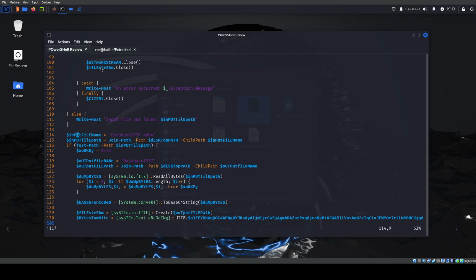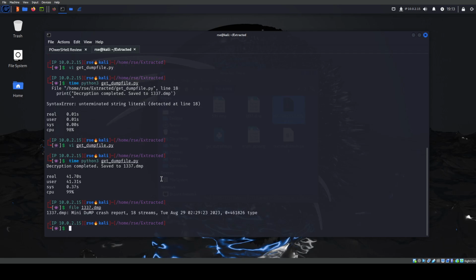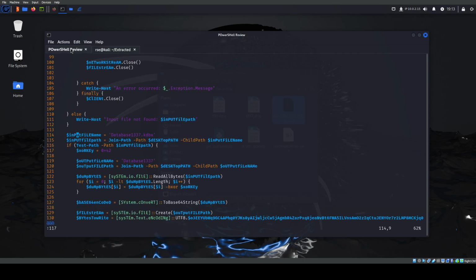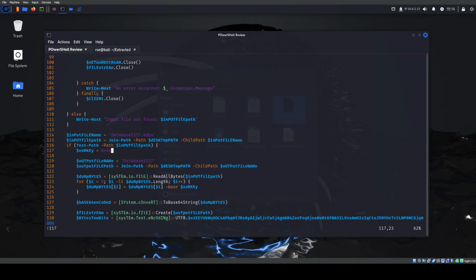So we have now this file. Oh, 41 seconds. I hope that works. Let's see. Yep. So if you do file, you get a minidump crash report. Let's hope that works. So we saw that this was a database file and XOR key 042. That's B, capital B, E2.